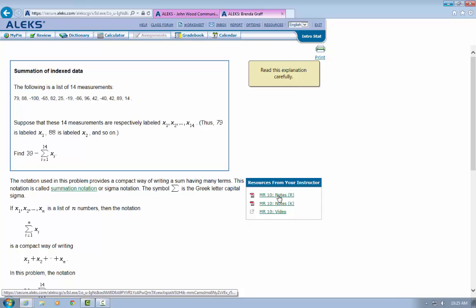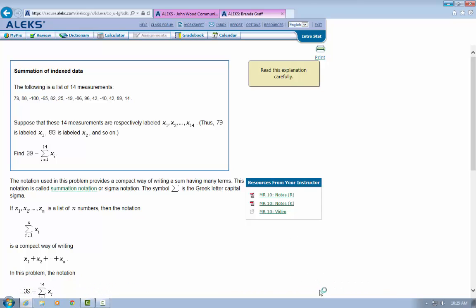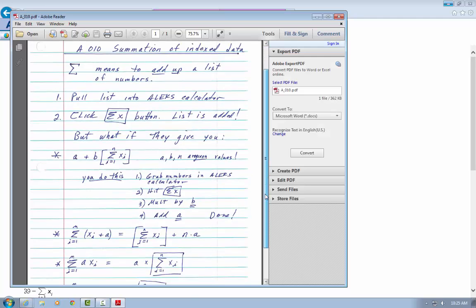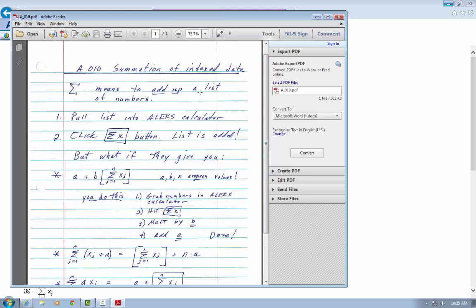So let's just pop up these notes here. You're going to have to open them. Let's see what this does. Okay, great. So this is asking you to use the ALEKS calculator. So you print this off. You can also put these in your notes. Notice that the ALEKS problem is not in here. It just tells you how to work it.